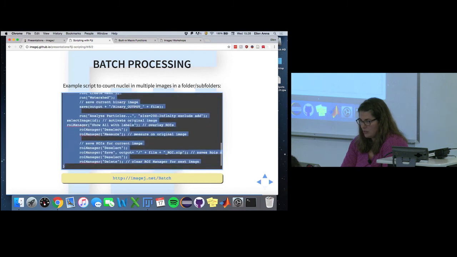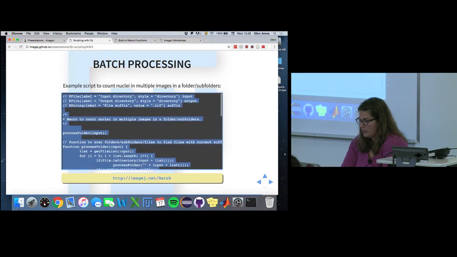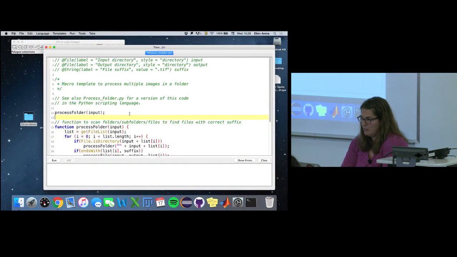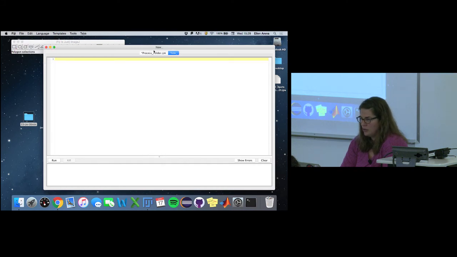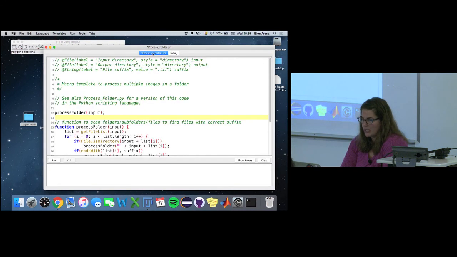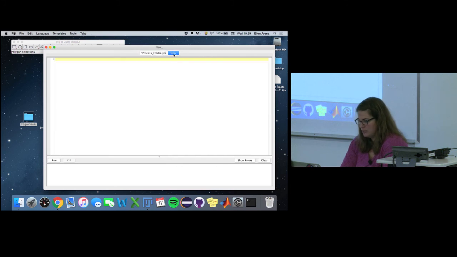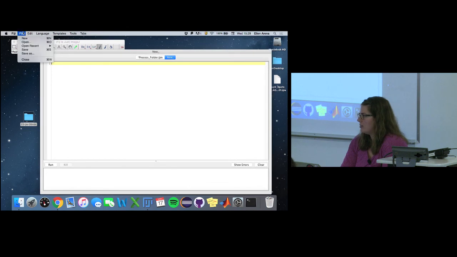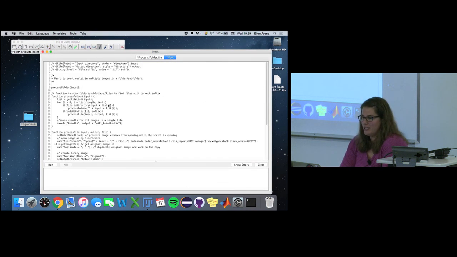Actually, I'll just make a new window, so we'll keep the original process folder in there, and I just opened a new one. If you activate your script editor, you can go File, New Script, and then just paste it in. Right now it's not color-coded, right? So what do we need to do? Select a language, exactly. So let's select ImageJ1 macro.